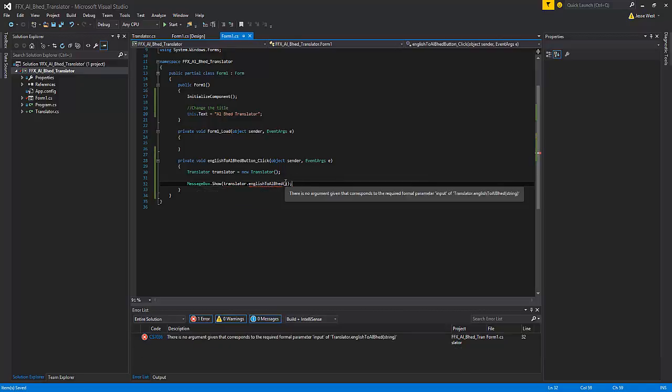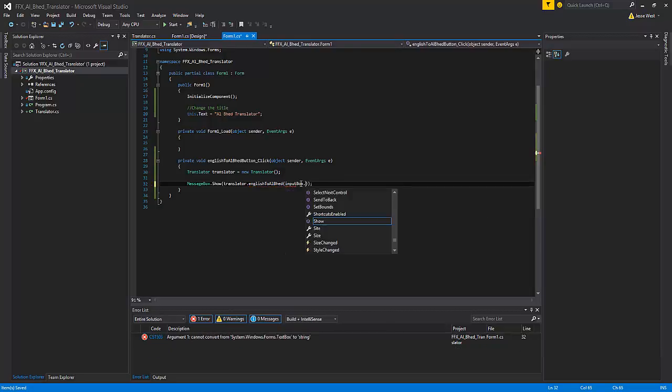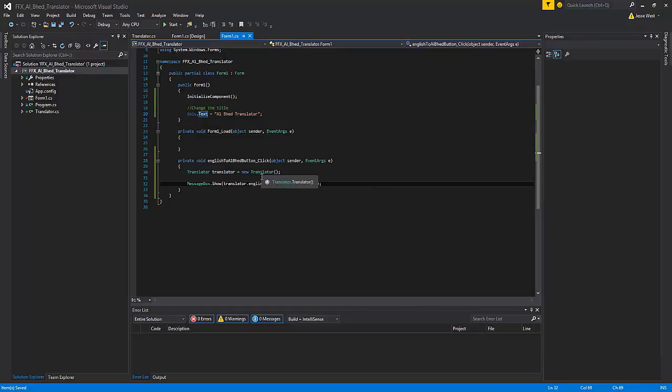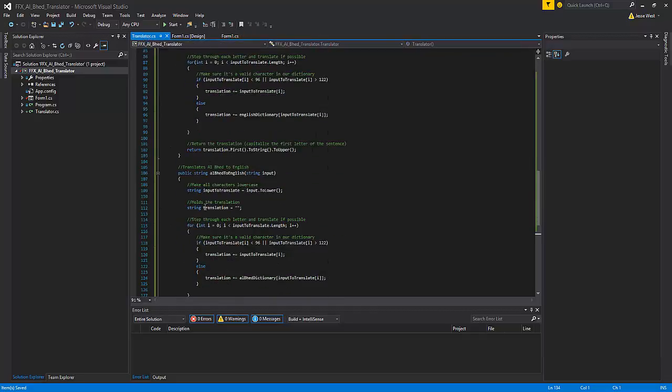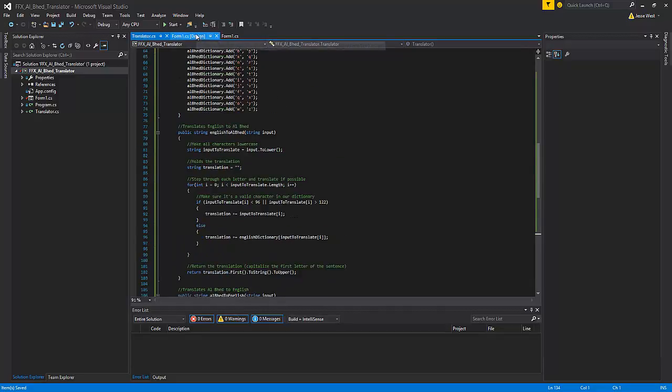It's mad. Alright, we need to do input box dot text. So what's happening here is whenever they click the English to Bhed button, it creates our translator object, which we need to do because that's what holds our methods, that's what holds the dictionary. And pretty much all it's going to do is create a dialog box. It's going to call the translator dot English to Bhed. It's going to pass it the text that's in the input box. And all it's going to do is go in here. It's going to go to the right method, which is this one. It's going to go through everything, return it, and it's going to show it in a dialog box.